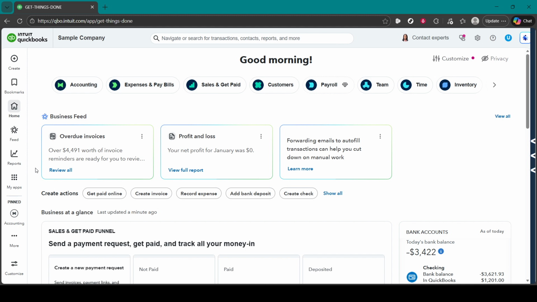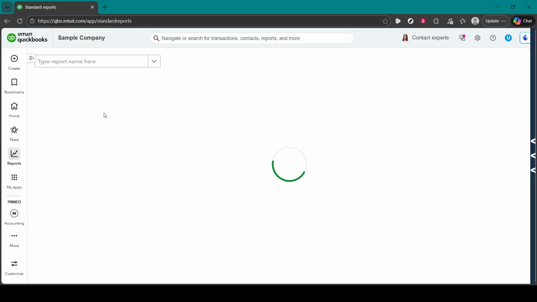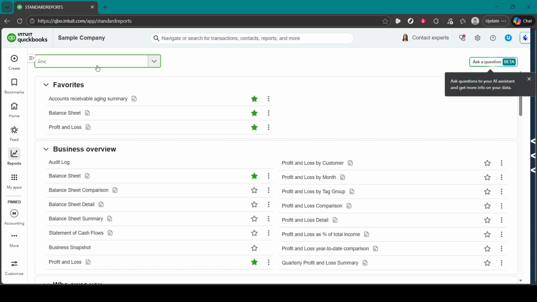From the left-hand navigation, open the Reports section. This is your reporting hub, where QuickBooks groups the most commonly used financial and sales reports. If your report list is long, use the search bar at the top of the Reports page and start typing Income by Customer to find it quickly.